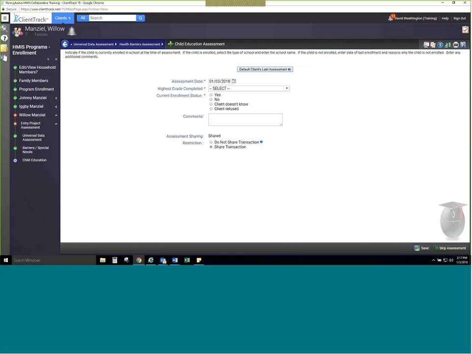I do want to point out, because I did kind of go through, and you probably said, well, the restrictions down here, what are these restrictions, and why are we always sharing the transaction? So the only time that you would say do not share the transaction is during the client consent form. If the client did not consent to that information being shared, then you would select that as do not share on the client consent form.